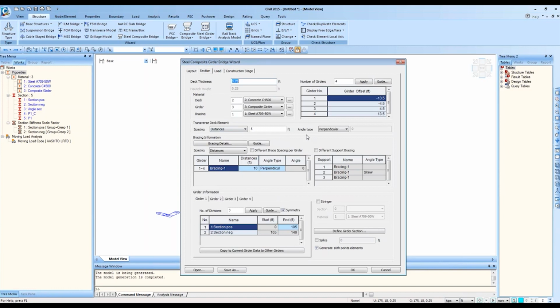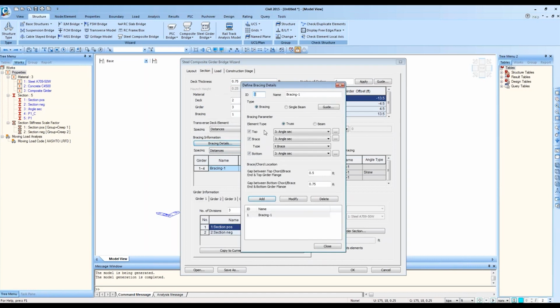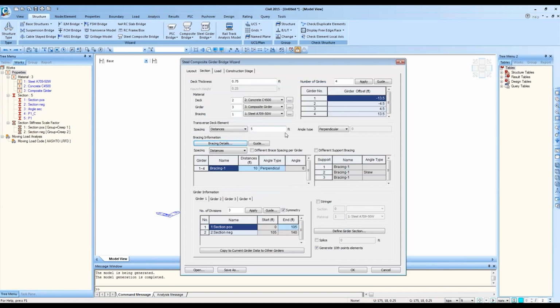In the section portion, I won't go over the step-by-step process, but I would like to mention the angle type option and also how you can handle the spacing, and a little more about the girder information. And for the bracing, you can define multiple types of bracing: X, V, inverted V, inverted K, or whatever the case may be, freely selecting the top and bottom chord that you want to include for each bracing set.